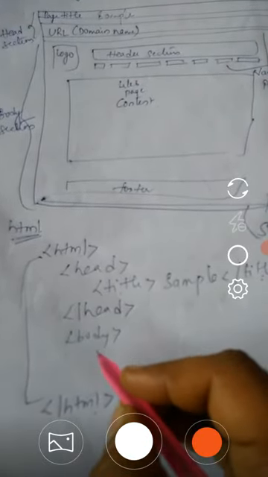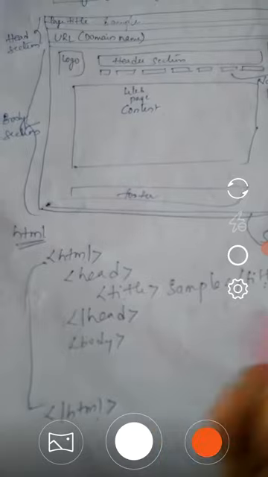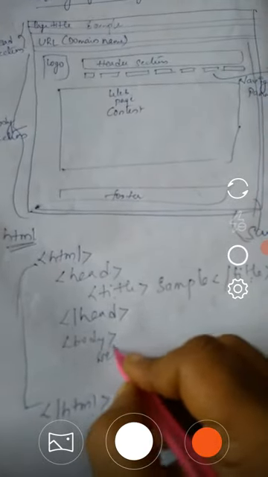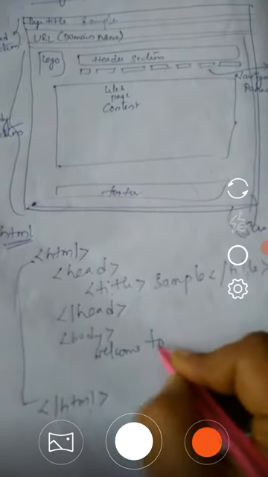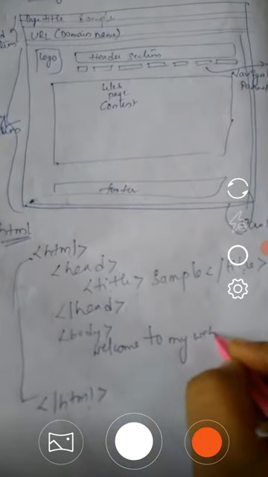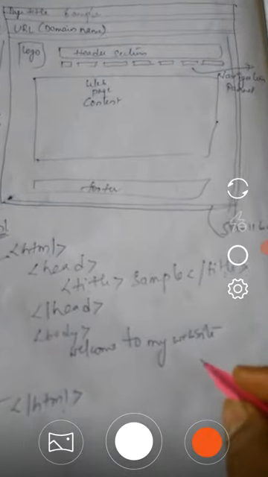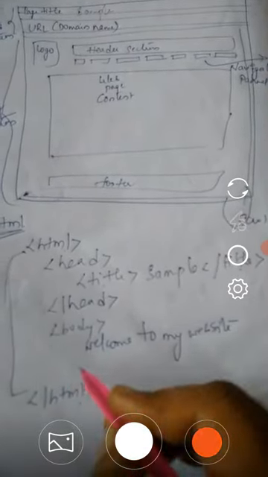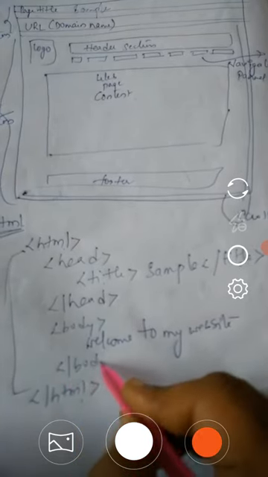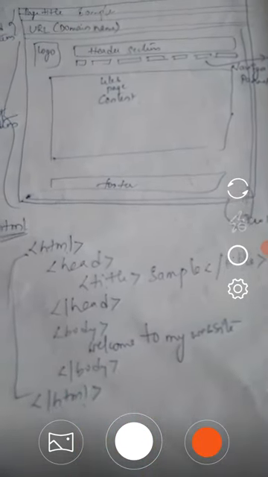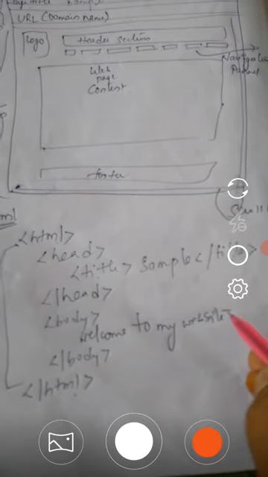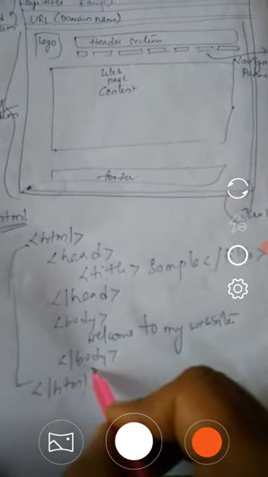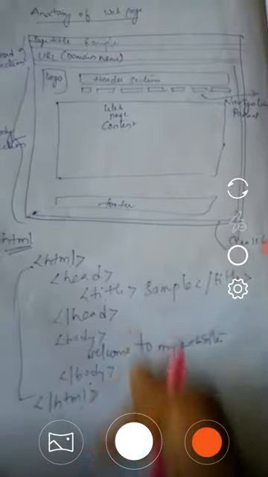So here I want to put web page content called welcome to my website. Welcome to my website. This is the web page content I want to represent in my web page. So after writing this, what I have to do is close this body section, because whatever content I wanted to write is over here. So that's why I'm closing the body section here. In this way you have to write a program.